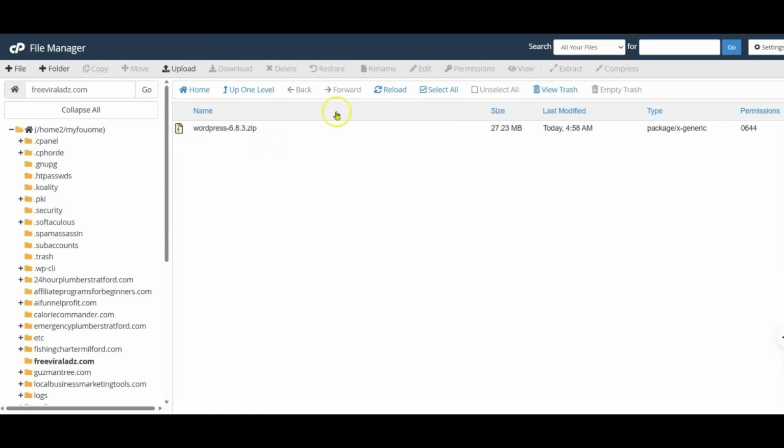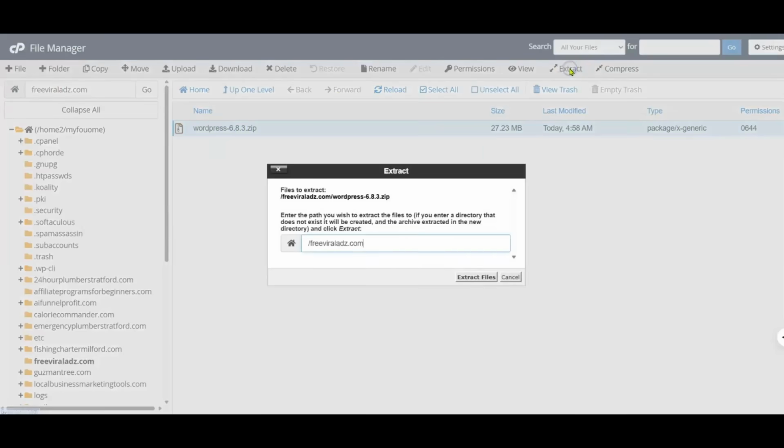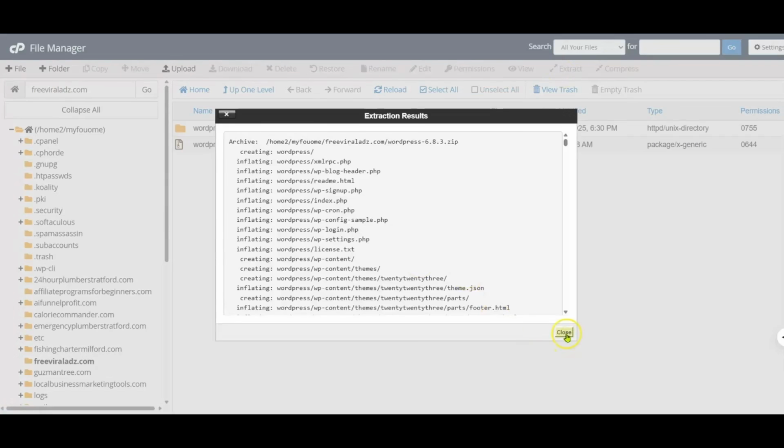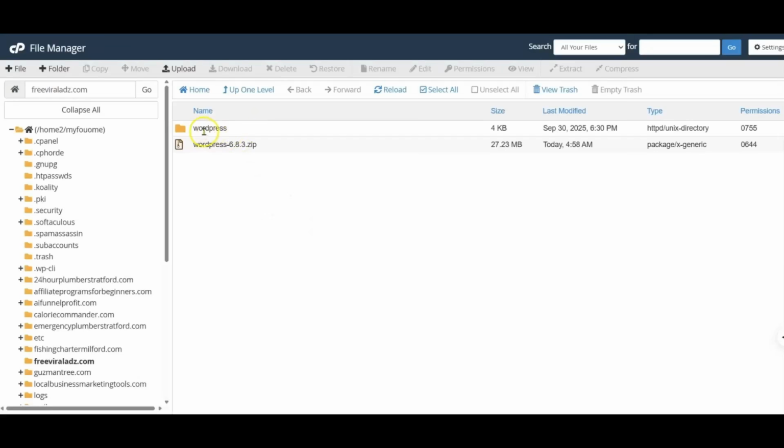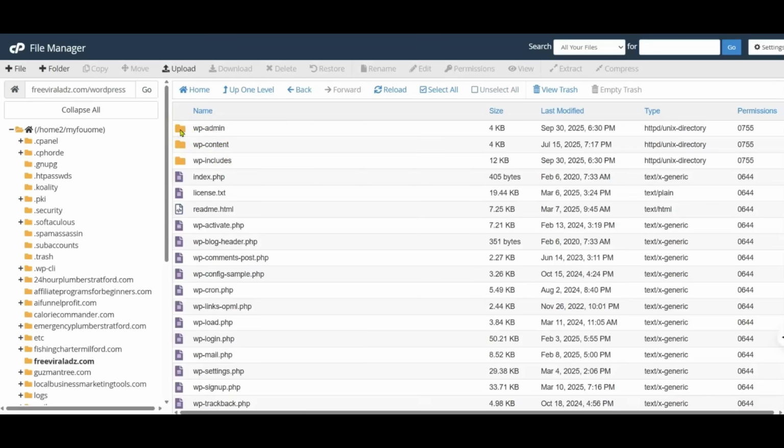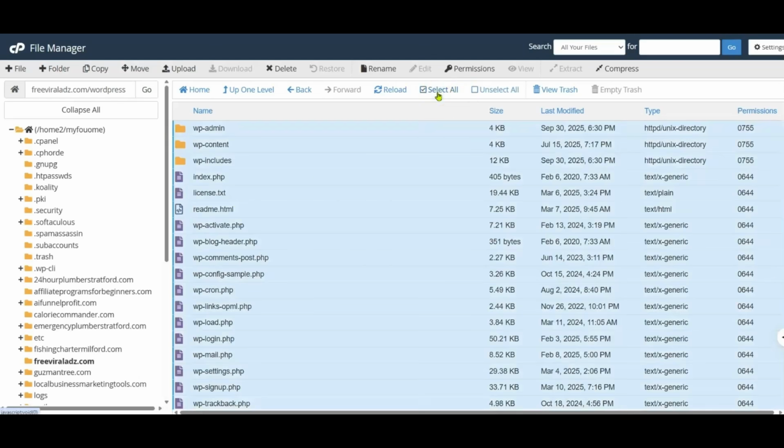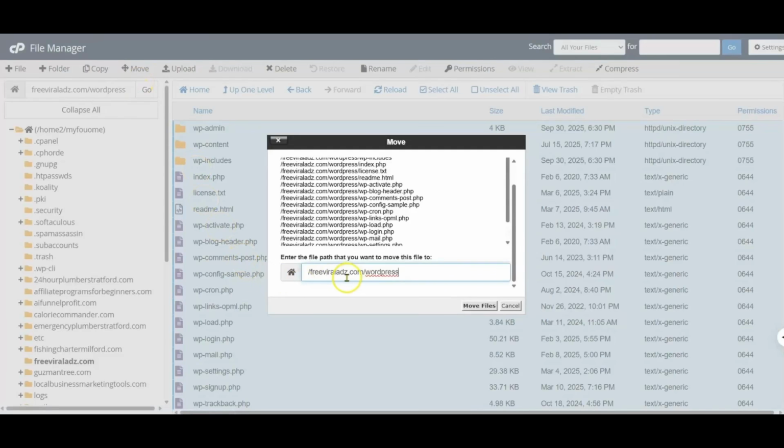Now once here, you're going to see the zip file that we uploaded. So we need to click on that, and we want to extract the files. And so now we click on extract, and just that fast, we have extracted the files here in this folder. So now we want to go up to the file folder called WordPress, and open that up. And then once we're here, we want to click on select all. Then we're going to click on move the files. So we're going to click on move. And then all we're going to do here is delete this WordPress part right here, so it moves all the files into our main folder.